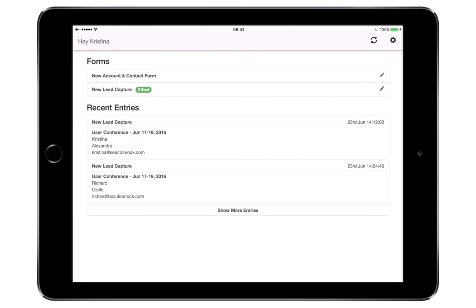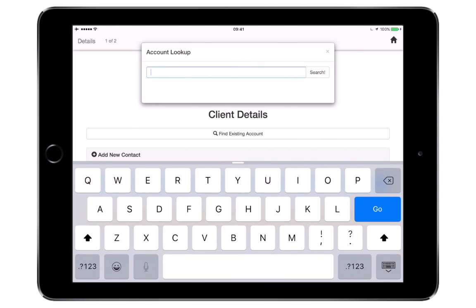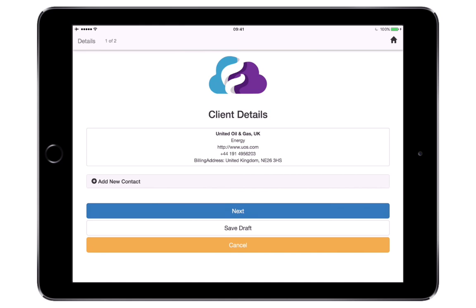I will open the New Account and Contact form by pressing on the form title or the pencil icon on the right. This is a two-page form with a repeatable form section and a signature capture field on the second page. I will start by selecting a client from Salesforce I want to visit. Pressing on the Select Client button will bring up the search dialog. I can search for the company name or any other information found on the record, like the address.